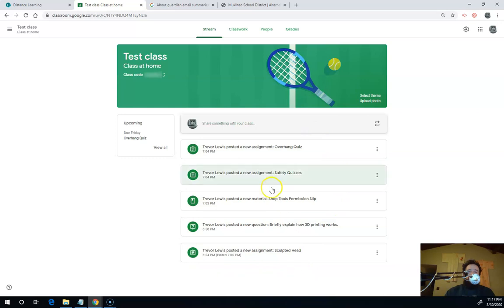The stream is sort of like a social media stream, except for it's actually in chronological order. The newest things are on top, the oldest things are on the bottom. So it's sort of a running record of what's happening. So if you post an assignment, if you post an announcement, which is right here, I can also click right here and reuse an old announcement from a different class. I've also got over here, I got an upcoming assignments here. Due on Friday is the overhang quiz. I can click view all to see all my work. The work is also in the Classwork tab.